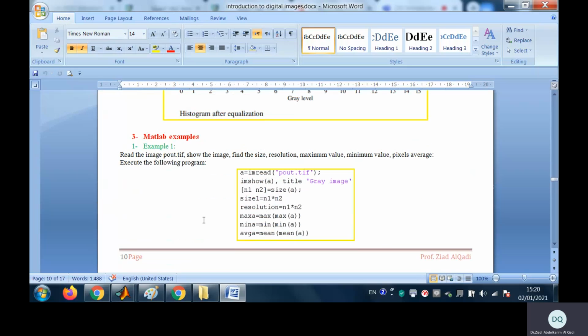In MATLAB, it is very simple to implement the histogram equalization and to plot the image histogram. Here an example of plotting the histogram of the gray image, put.tif: imread put.tif, imshow, title gray image.